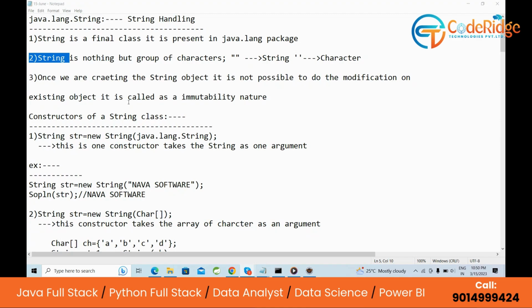What is meant by immutability? That is also very important. Once we create the string object, it is not possible to modify the existing object. That is known as the immutability nature. String is an immutable class. Immutable class means once we create the string object, it cannot be modified. I will show you guys.